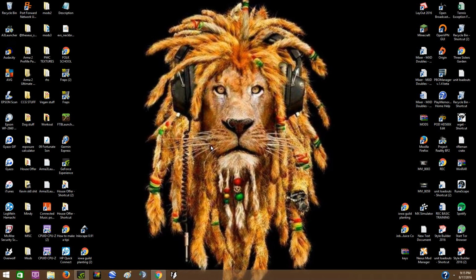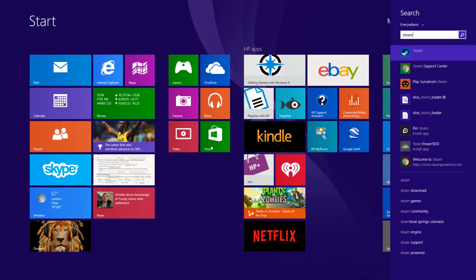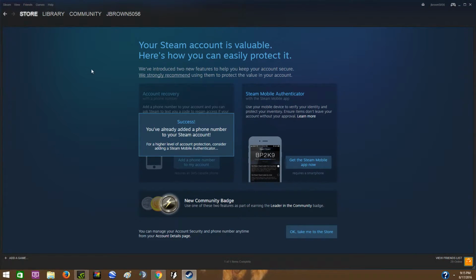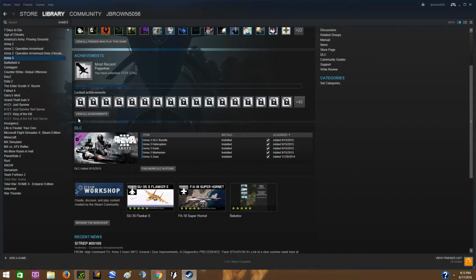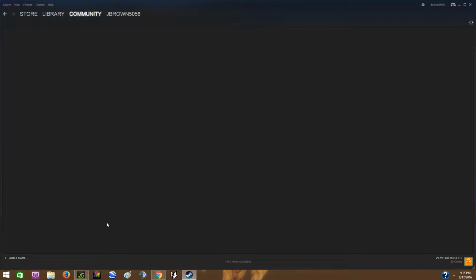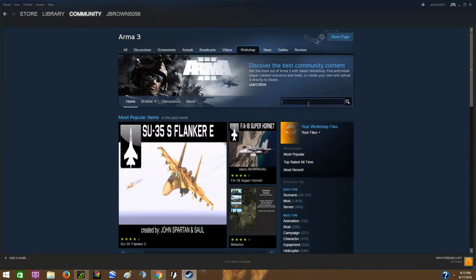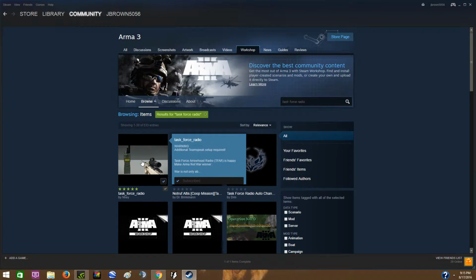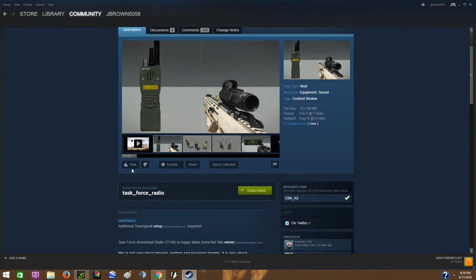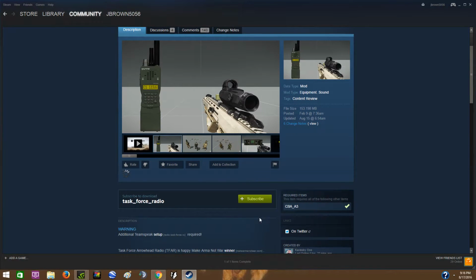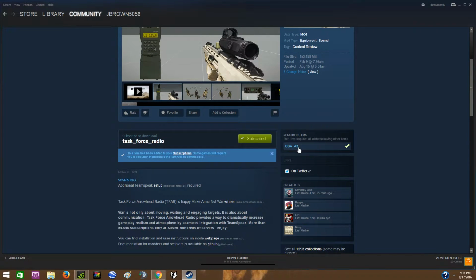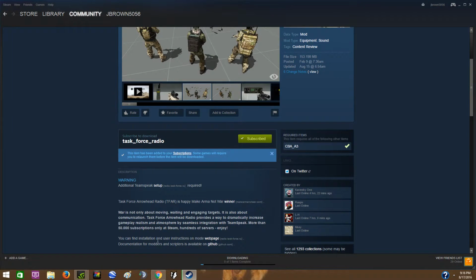Radio with Steam Workshop. First thing you do, bump up Steam. Go to your library. Go to Browse Workshop. Search Task Force Radio. Where it says subscribed, I'll just resubscribe. You also have to have CBA A3, Community Based Addons, as a dependency.